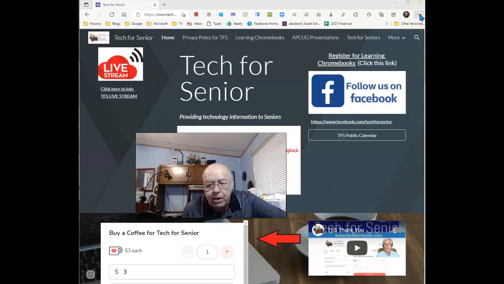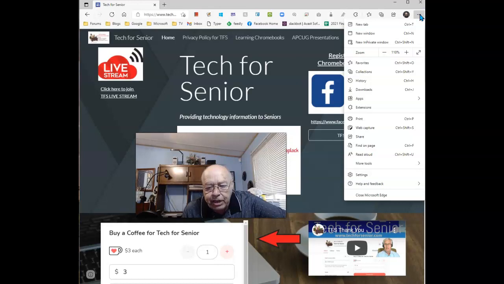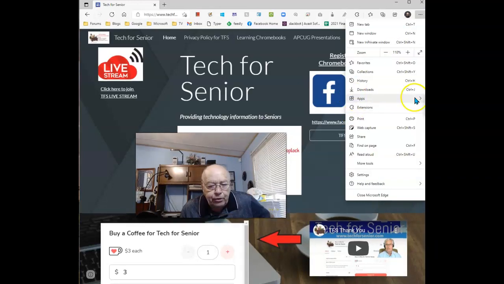Select the three-dot menu, top right. And when you get here, look for something that says Apps. When you select Apps, there's a pull-down menu. It says Manage Apps or Install this site as an app. And that's what we're going to select. Install this site, or in this case, TechForSenior, as an app.